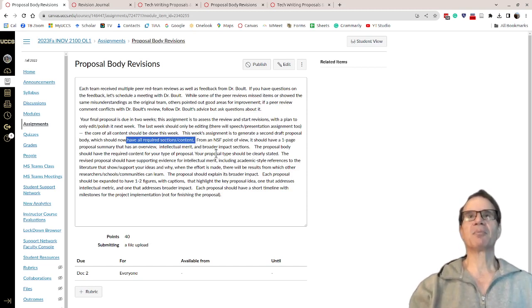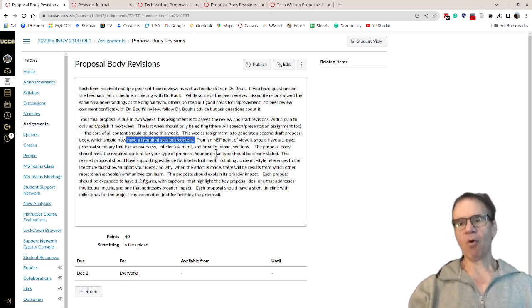I made this a little bit more explicit. You should have a one-page proposal summary. That's the first page, the sort of cover page that goes with it. That has to have an overview, a section on intellectual merit, and a section on broader impact. The proposal body should also have all the required contents, depending on what proposal type you have.